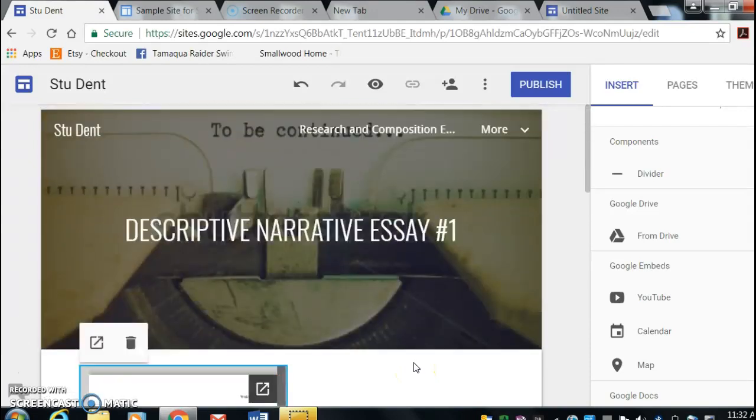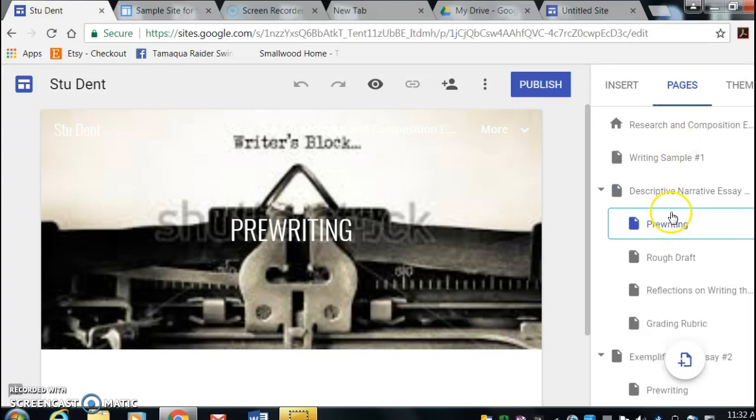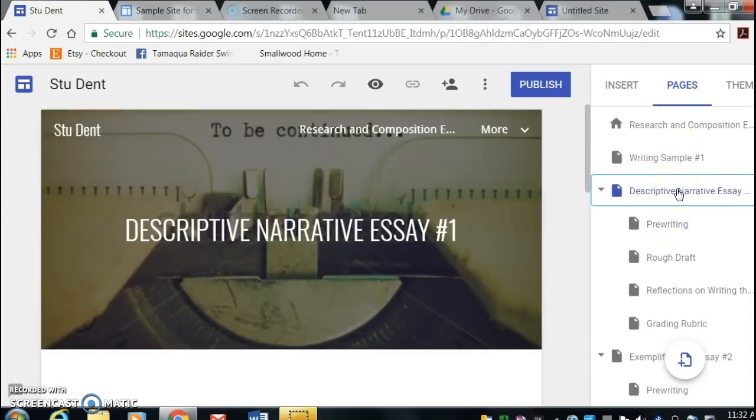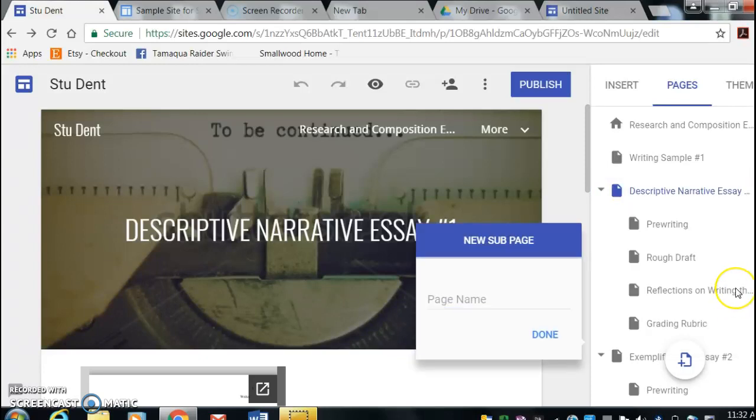Okay. Next, I'm going to go back to pages, and I'm going to create under descriptive narrative essay a subpage. See it here? And I'm going to name that pre-writing.